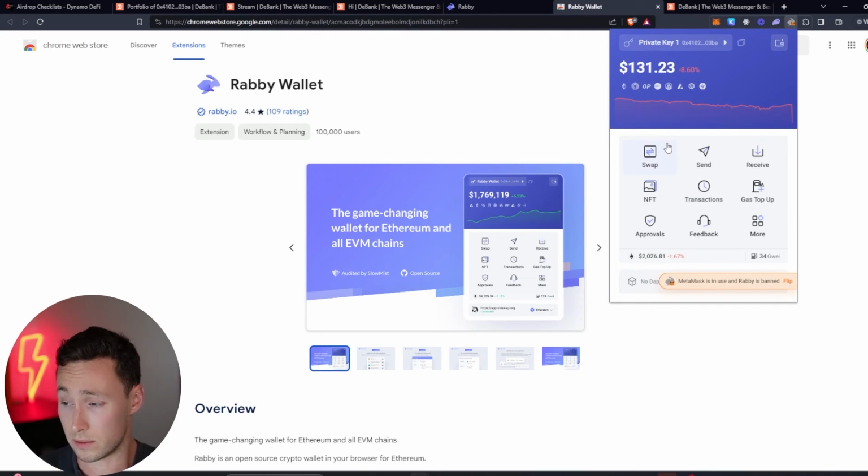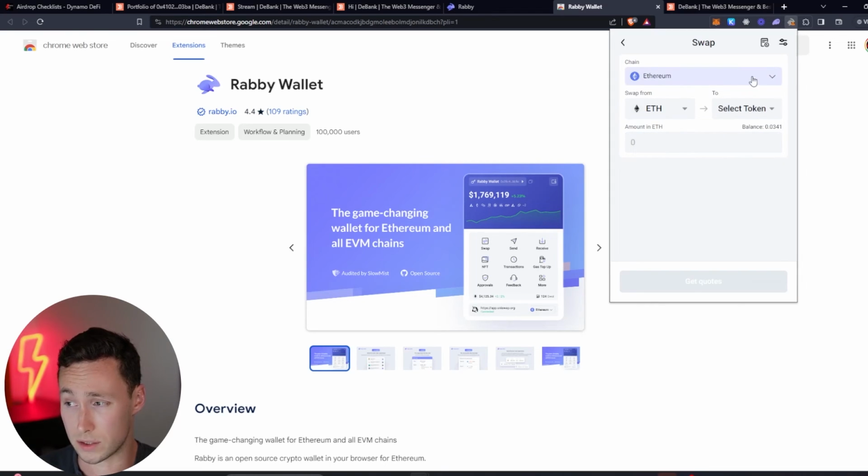And so what I would do here, once I had this installed, is I would want to actually do some swaps directly within the Rabby wallet. Because again, anytime you're spending money through an application that might do an airdrop, you increase your chance of actually getting that airdrop. So I would do some swaps directly through here.